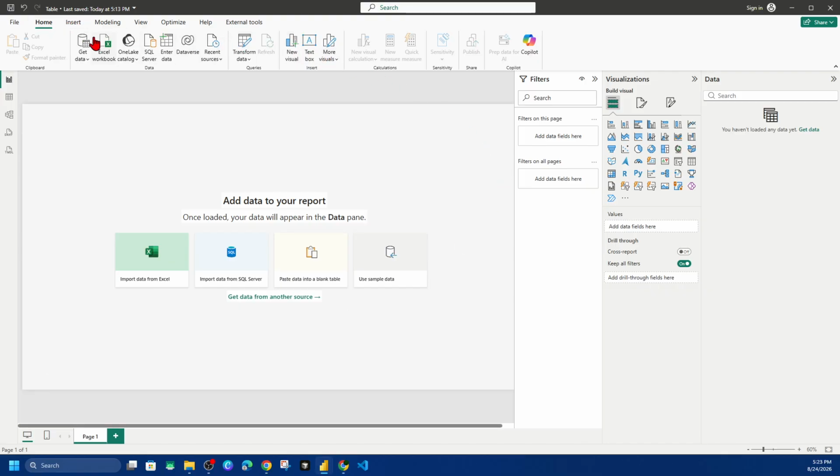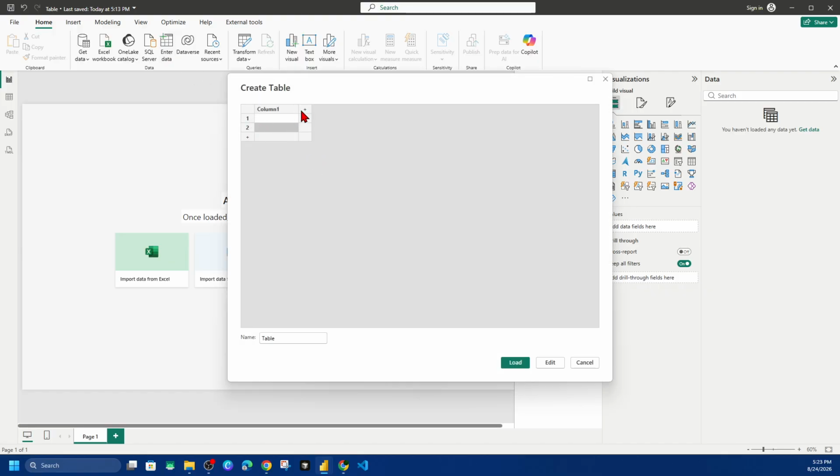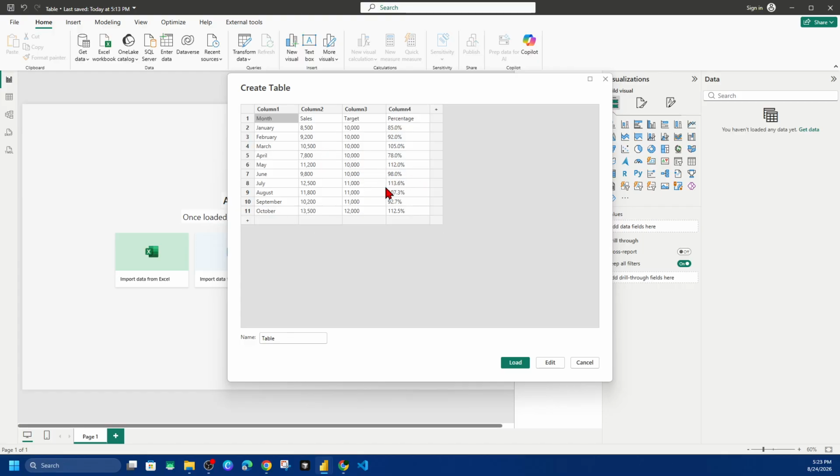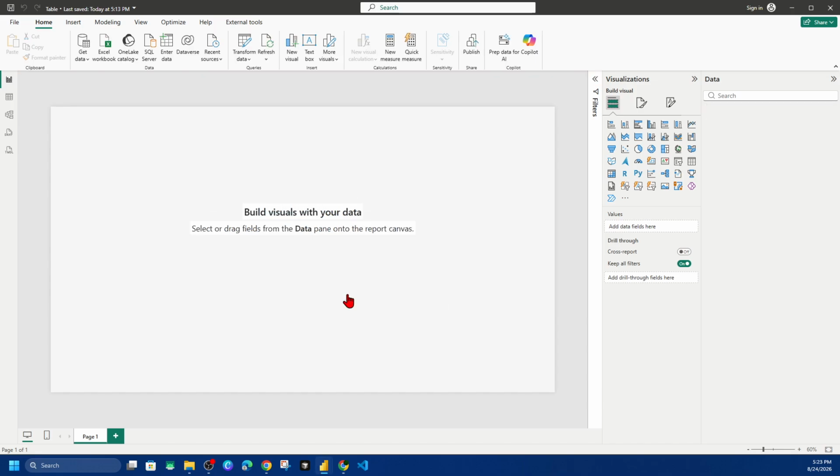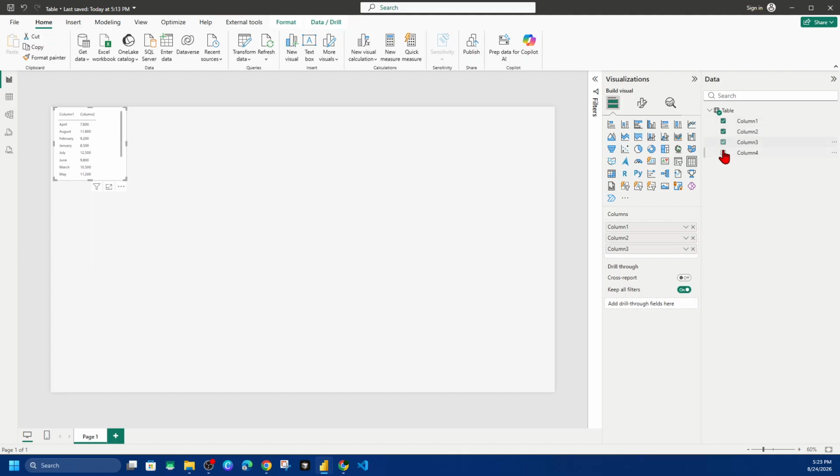So I'm going to click onto home, going to click on enter data. Now I'm just going to go ahead and choose that. Going to paste it in here like so, and then click on to load. Now that's going to load that sample data into this report. Now if I go ahead and select these, we can see the sample data is now loaded.